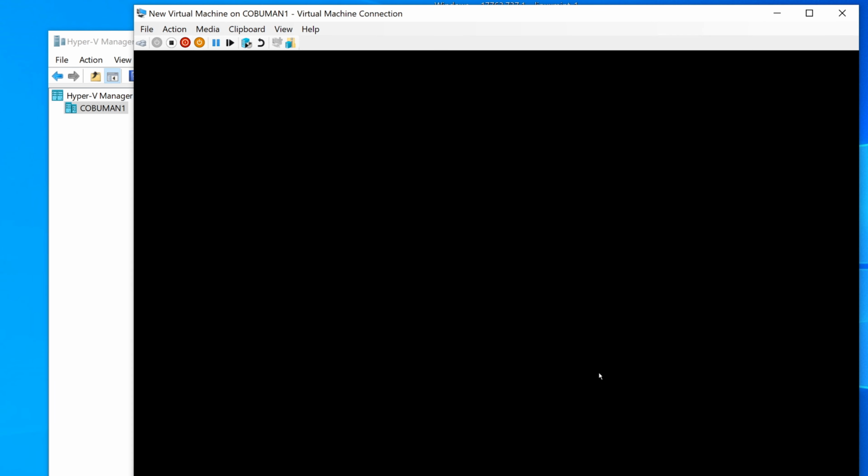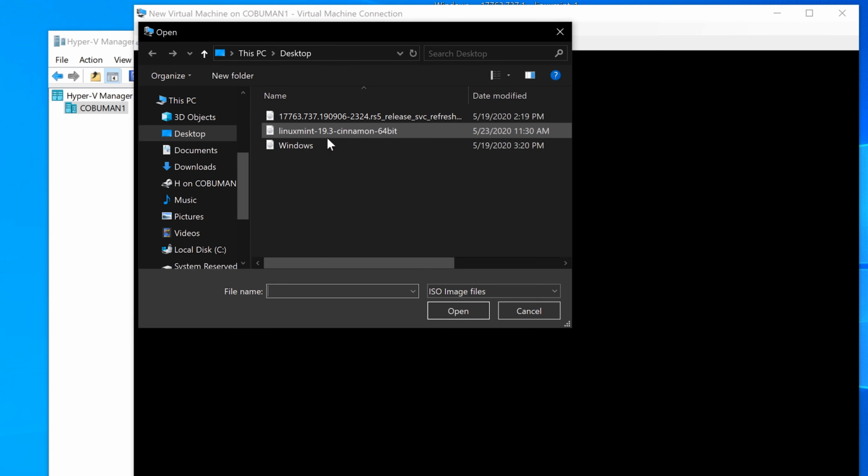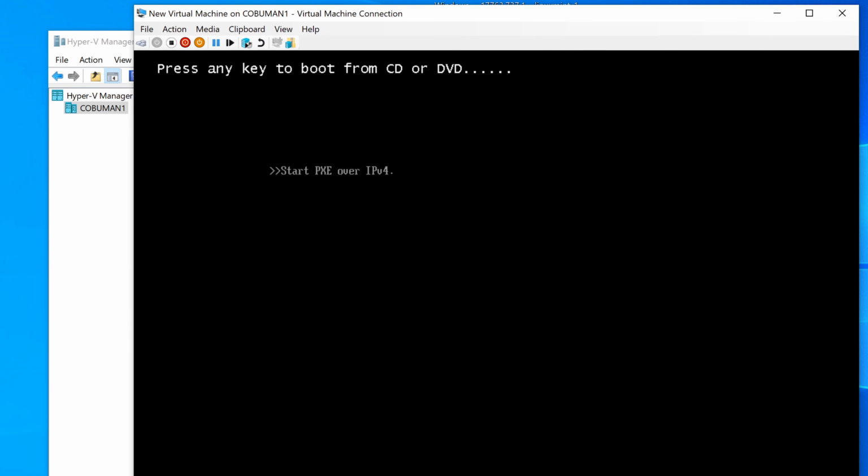So I'm going to cancel this. I'm going to eject this one. I'm going to insert our Linux one. And here's our Linux Mint. I just picked a random one.